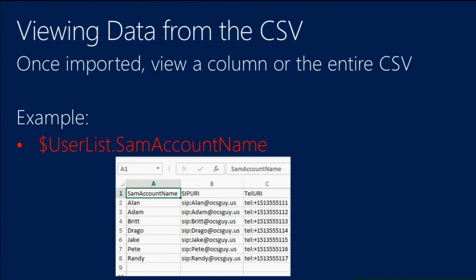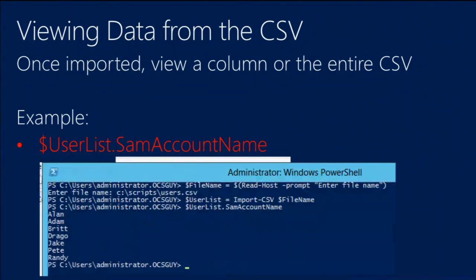So if we just type $userlist.SamAccountName into a PowerShell window, it essentially pulls through that whole list of names. That's just showing you how we use the different elements within the array.